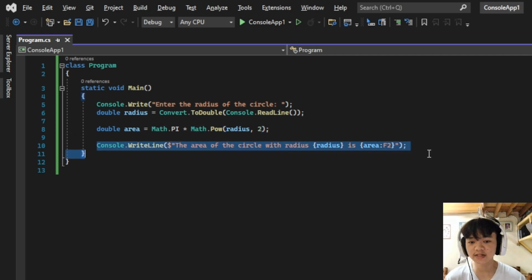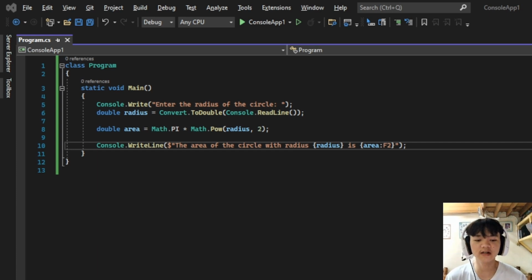And last one is to display the calculated area. Console.WriteLine($"The area of the circle with radius {radius} is {area:F2}"). Here we use Console.WriteLine to print the result. The dollar sign before the string enables string interpolation, allowing us to embed the values of radius and area directly within the output string. The area:F2 formatting specifier ensures that the area is displayed with 2 decimal places, which is often important for precision in mathematical results.